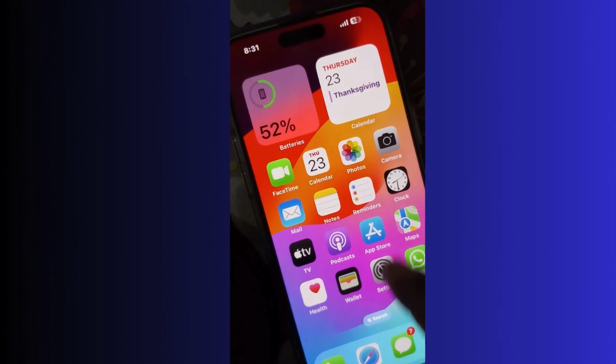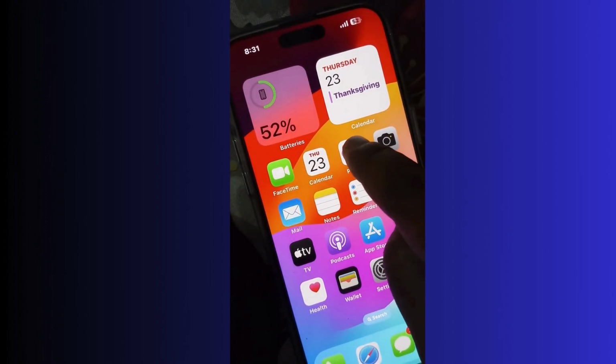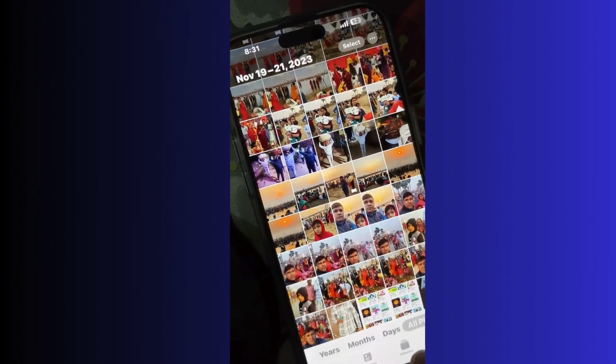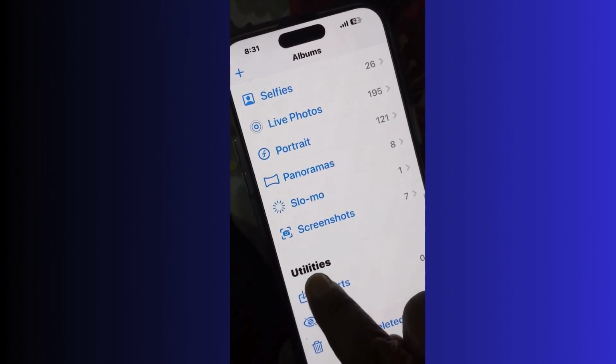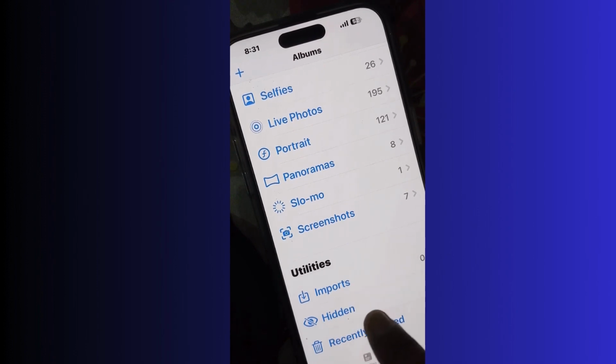Now we will unhide a photo on iPhone. Again, go to the Photos app. Here, go to Albums from the bottom. Scroll down under Utilities. You will find the option Hidden. Tap on it.